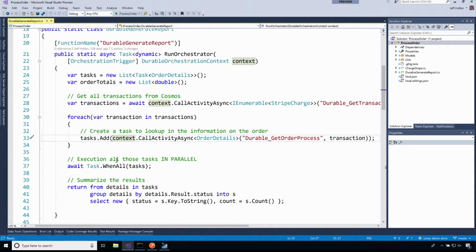And what's cool here is that I can say, after I add all those tasks, wait for all of them to complete. And here's where I put my await. Now, from a durable function standpoint, this is going to parallelize all of those different calls. It's going to allow all of these activities to potentially scale out across multiple nodes, wait for all of them to complete, then when all have completed, I have this simple LINQ statement here, which is going to generate for me a nice summary report.